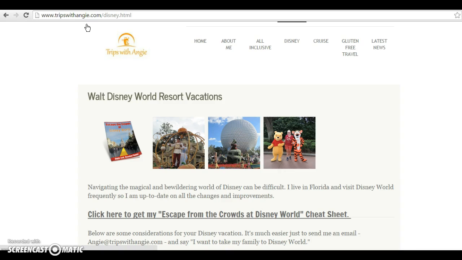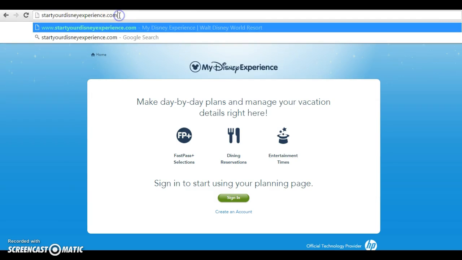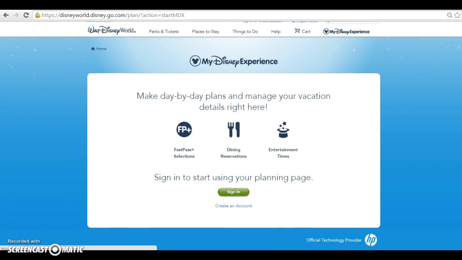And today we're going to go through how to reserve your FastPasses. So the first place you want to go is startyourdisneyexperience.com, and that will take you to a sign-in sheet where you can set up your Disney Experience account.